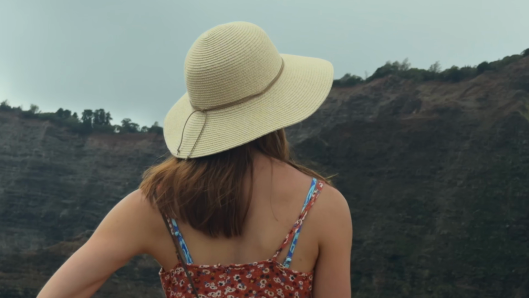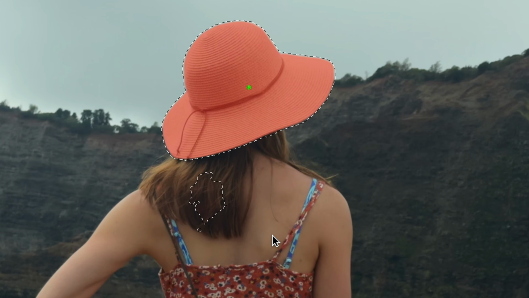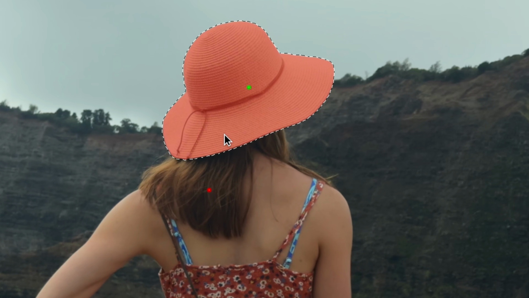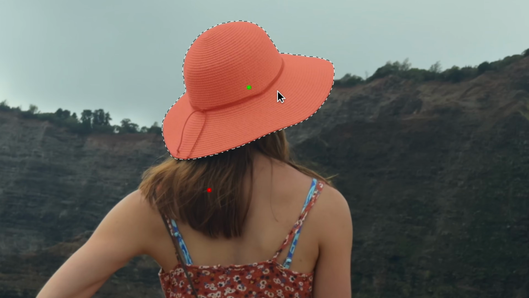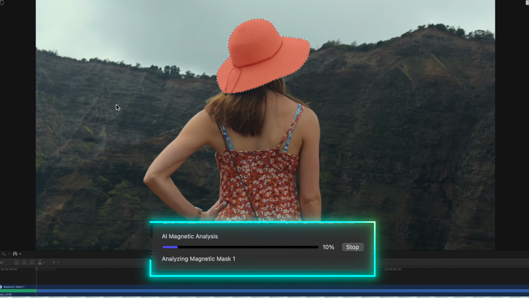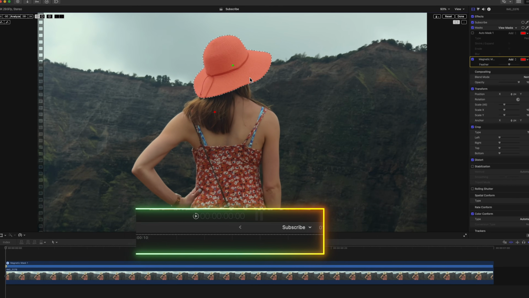With the magnetic mask, I can specifically select just her hat, and then I can push Option to deselect anything else in the scene it thinks might be a part of that hat. So now I know for a fact that just this hat is being selected, and then unlike Auto Mask, this is not instant throughout the scene. So we need to analyze it, and in some ways you might need to add additional keyframes to the mask to get a better mask. So we'll come up here to the top left and press Analyze, and now that has analyzed just the hat.